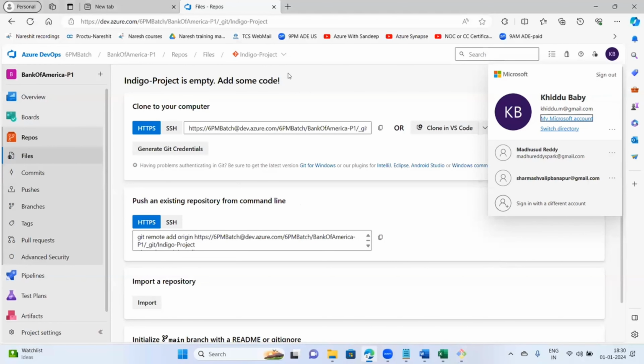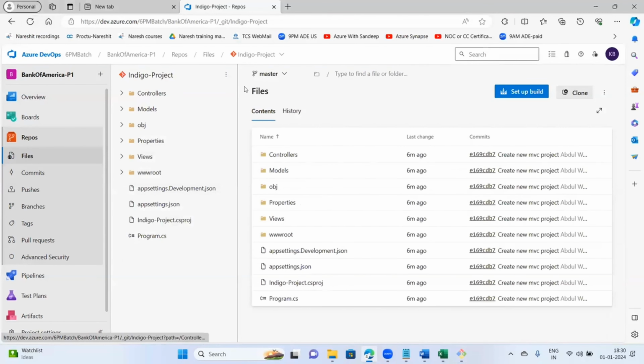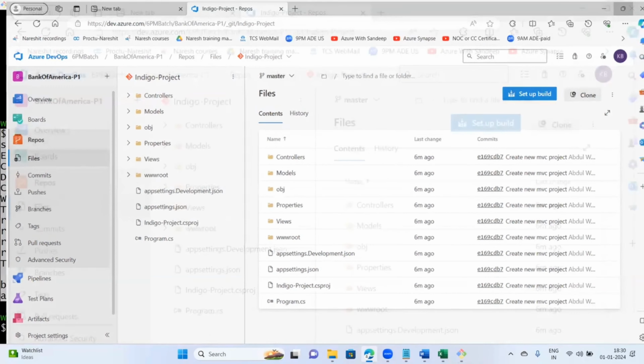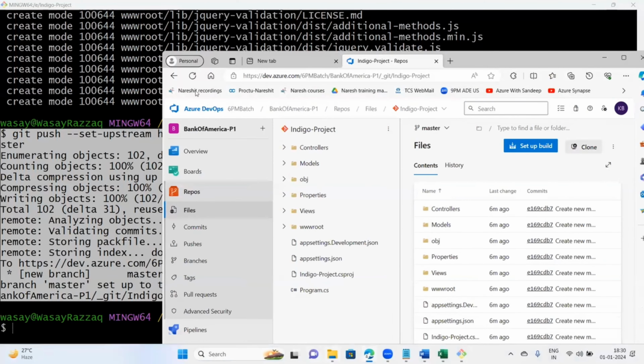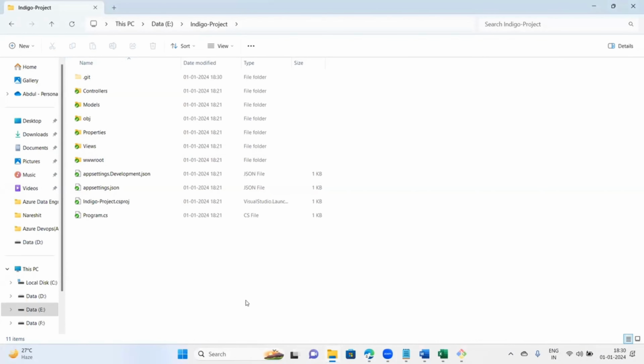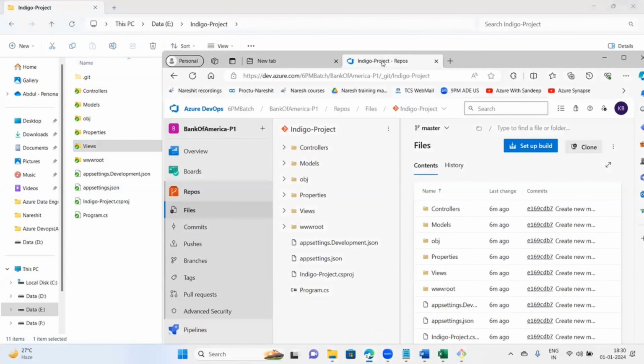Now, if I come here, I'm not able to see the project. No need to panic, don't get confused. Simply click on refresh. Amazing. See, the complete project moved from my local repo to my server repo. This is my local repo. What I have in my local repo: controllers, models, OBJ, properties, views, etc. The same complete project came here.